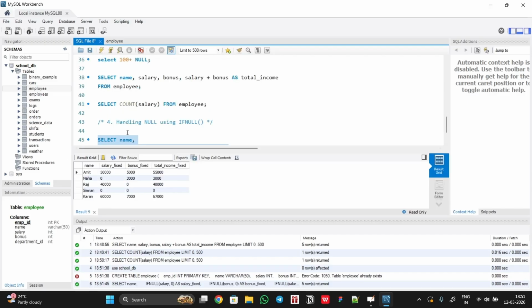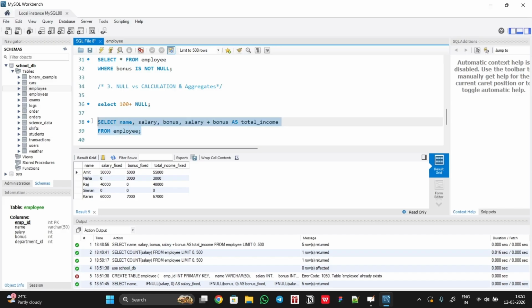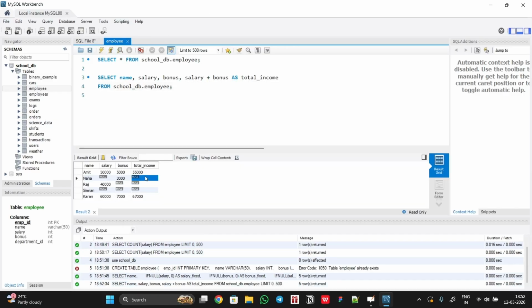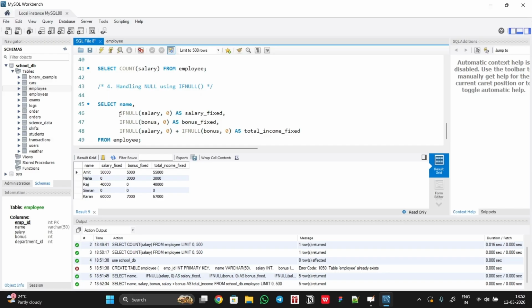Look, total fixed income. Now you can see that when I ran this query, let me run this in a different cell. I will just copy this, paste it here, and run this query. Look, here all were null, right? Because the values were null. But using IFNULL, now look, this IFNULL can be used in different platforms also, but we are considering MySQL here.